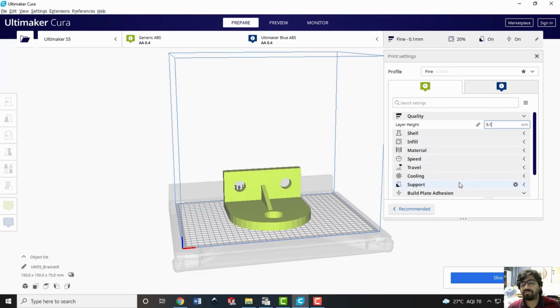It will also definitely have a minimal value. Beyond that, or less than that, it is not possible to deposit the material. So assume that in our case the layer thickness is 0.25. So this option is done for the quality. Next is the shell.